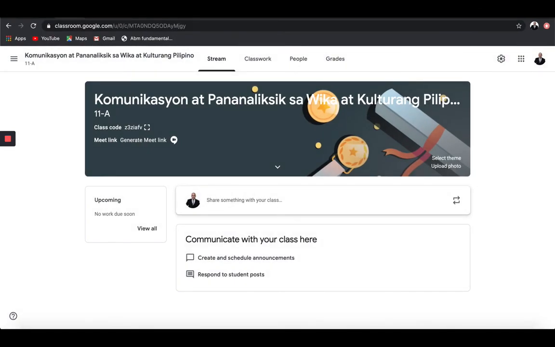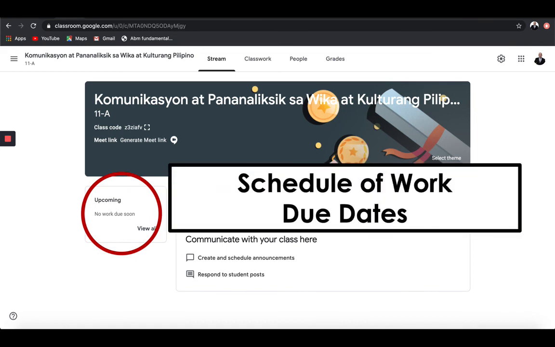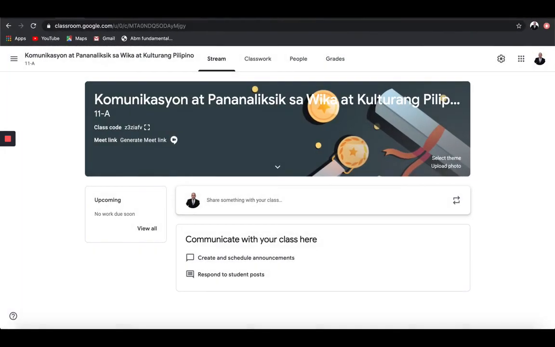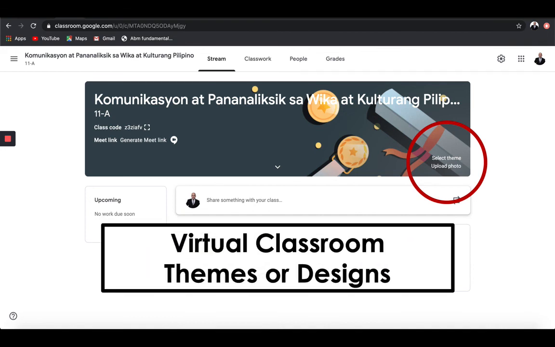Calendar of classwork due dates are also found on the stream page. Students will be reminded of their tasks and deadlines. Lastly, you have a control over the design or theme of your virtual classroom. You can select from the available designs of Google Classroom, or you can upload your own photo.